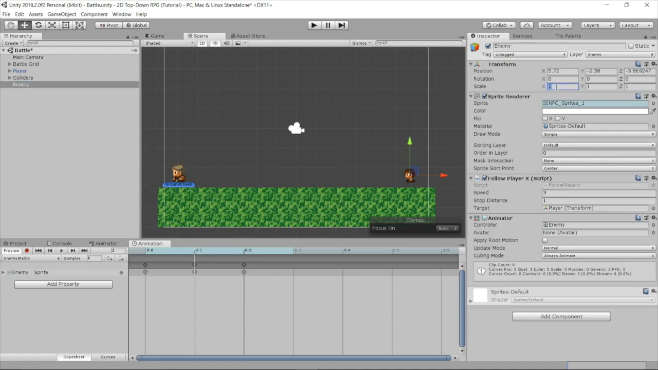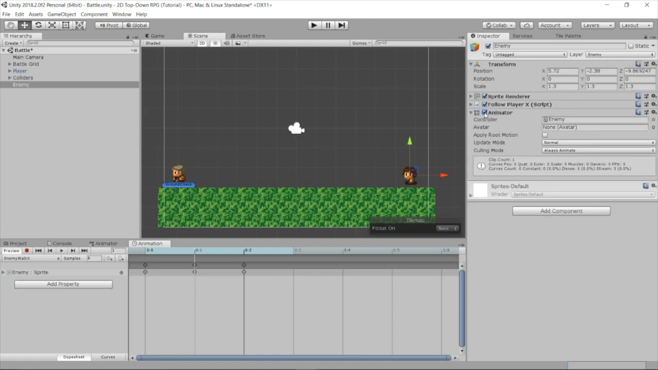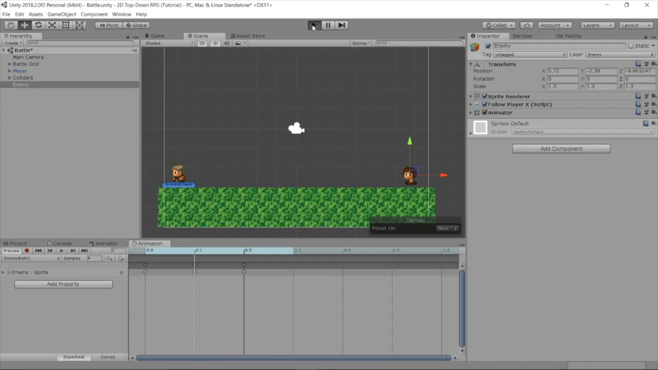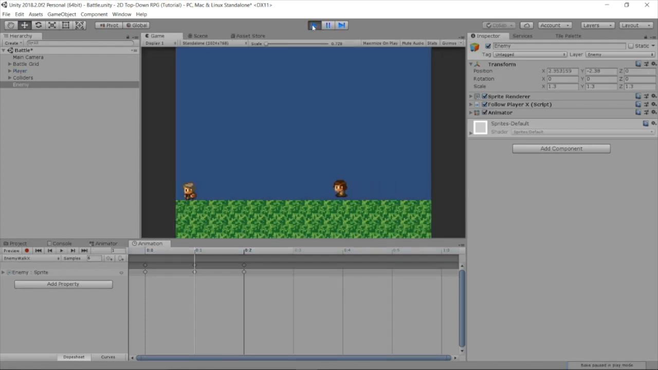Okay, now notice he's small. We're going to make his size 1.3 so he fits the size of our player. You can change this Z scale too. Why is this unchecked? Pretty sure we need to have that checked. Let's just test it out. There, he's doing a moving thing. But there, as you can see, there obviously are a few glitches.